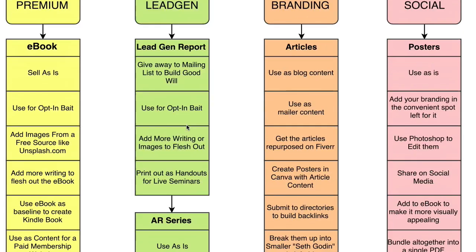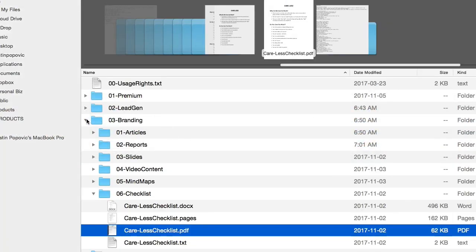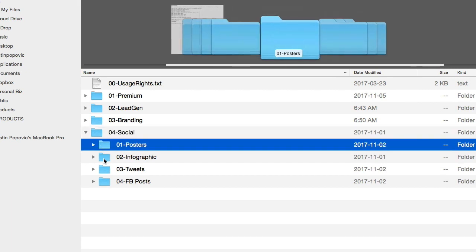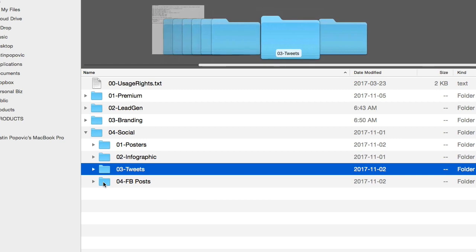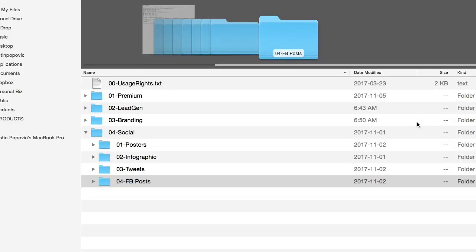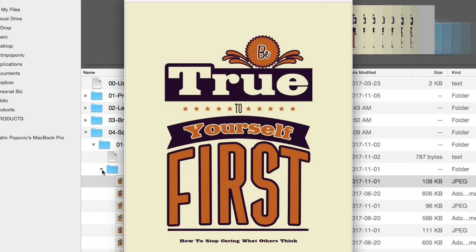Going back over to the flow chart here, the last piece is the social section. So if I show you my product again here, the social folder has 4 pieces: tips posters, an infographic, pre-written tweets, and Facebook posts. So if I go to the flowchart, we're saying you can literally use these posters as is. Let me show you one of them here on my screen and just pull it up. Be true to yourself first. And it's a tip called How to Stop Caring What Others Think. So I can take this graphic and literally just upload it to a social website, Pinterest, Facebook, Instagram, whatever.